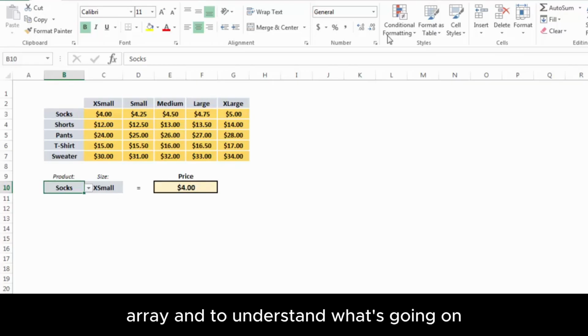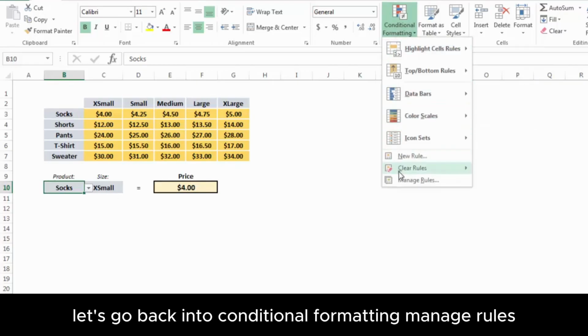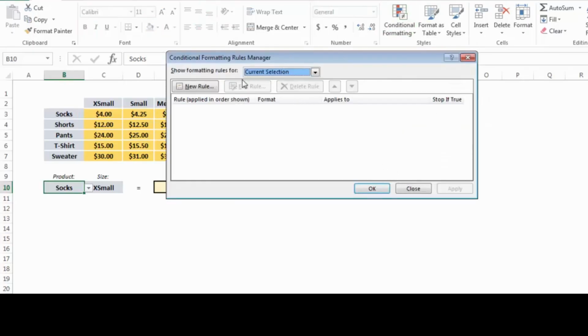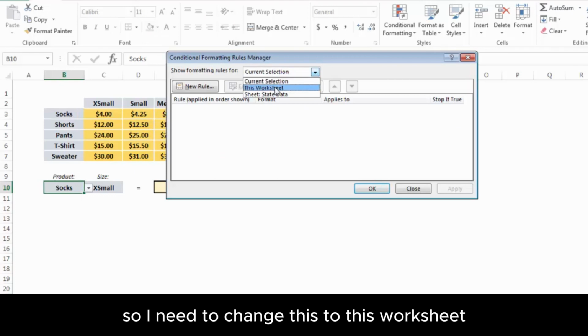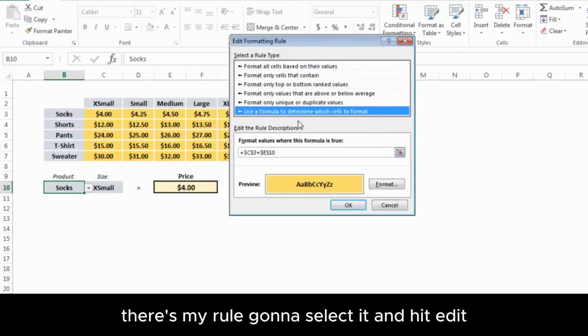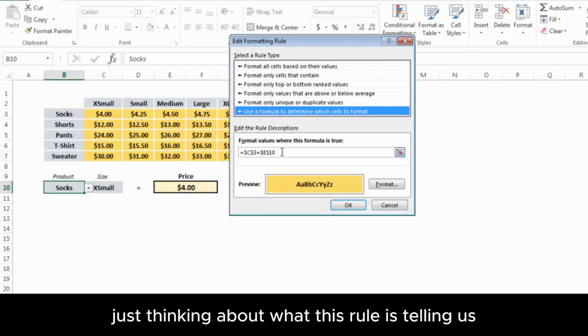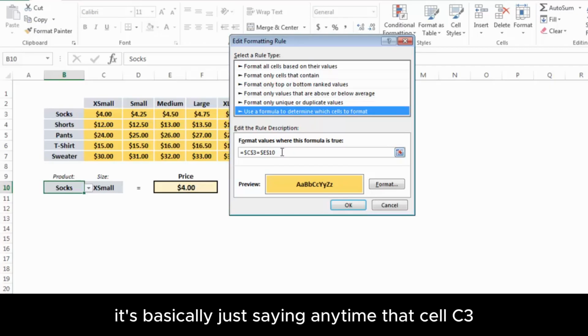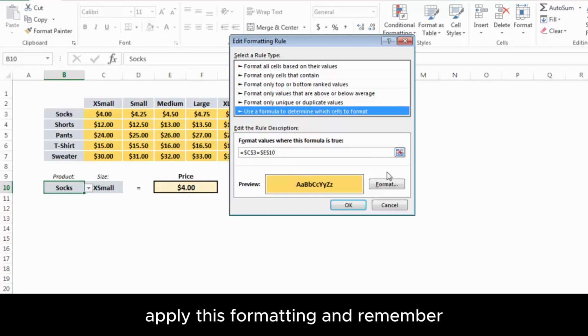And to understand what's going on, let's go back into conditional formatting, manage rules. There's nothing in our current selection, which is cell B10, so I need to change this to this worksheet. There's my rule. I'm going to select it and hit Edit. And so now, just thinking about what this rule is telling us, it's basically just saying, anytime that cell C3, and only C3 since it's fixed, is equal to cell E10, apply this formatting, and remember we're applying it to the entire array that we had selected.